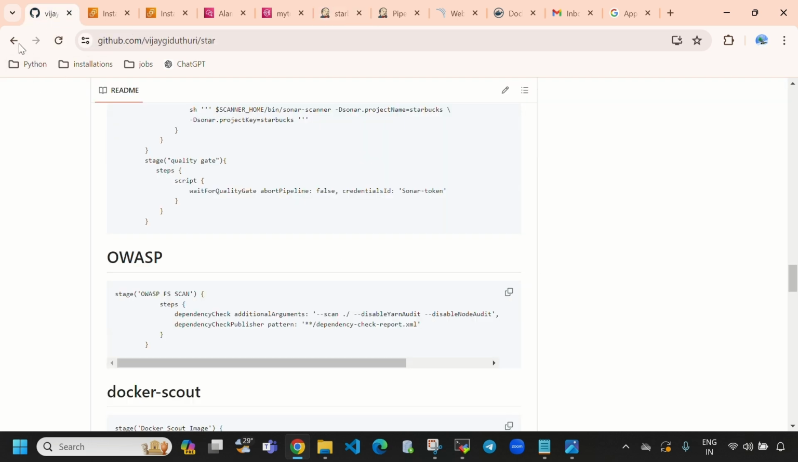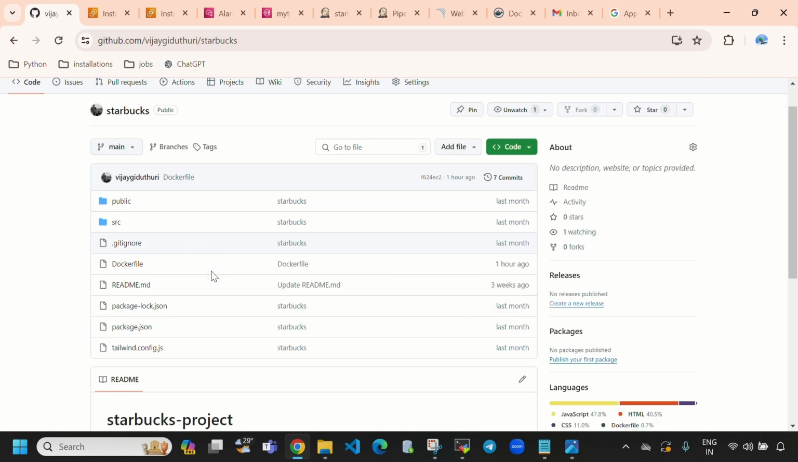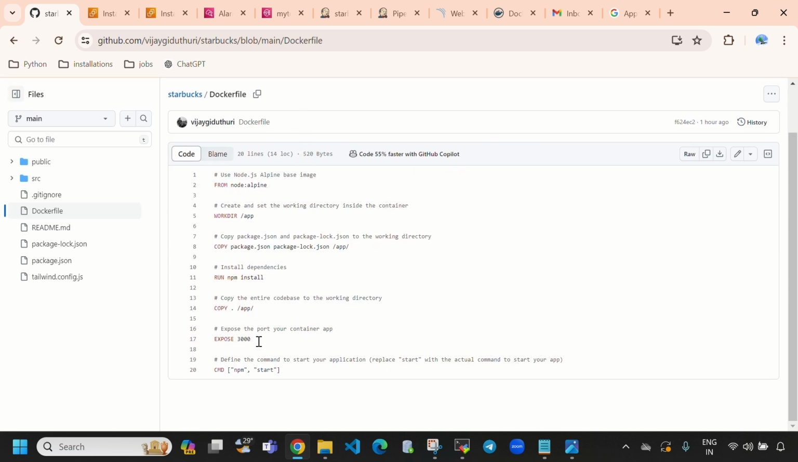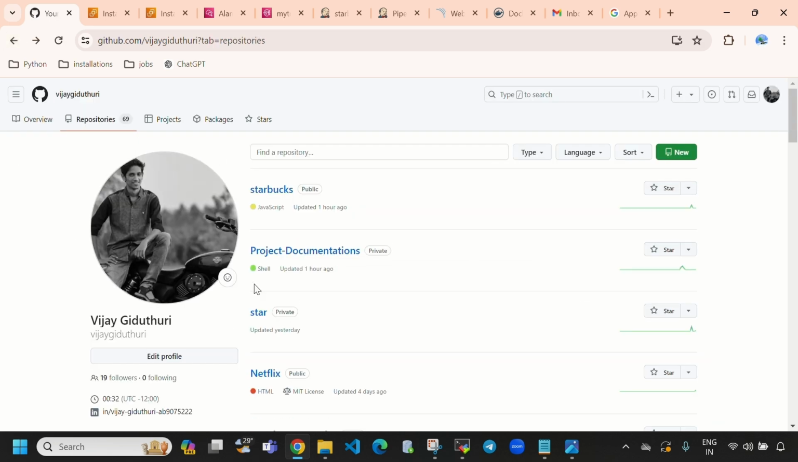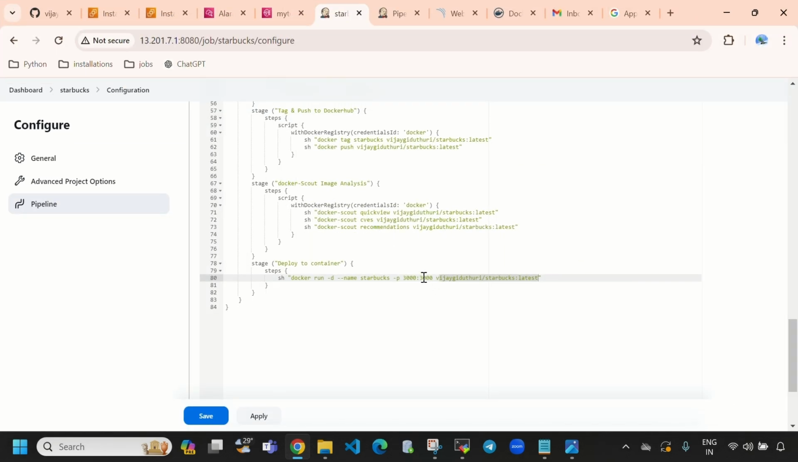When I go back and select Starbucks, and open the Dockerfile here, you can see the expose port I have given for the container is 3000. That's why I have provided 3000 here. So this is our container port, and this is our image name.